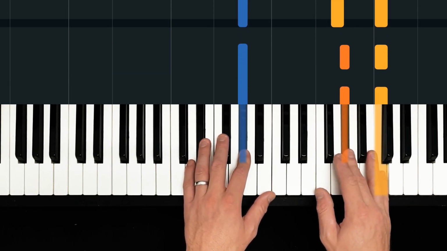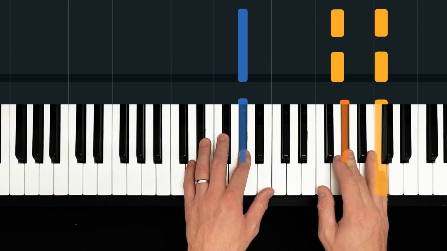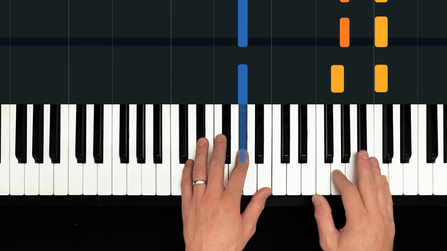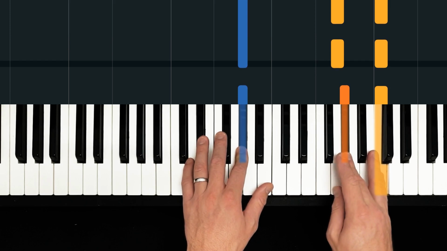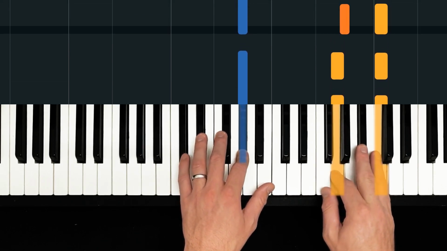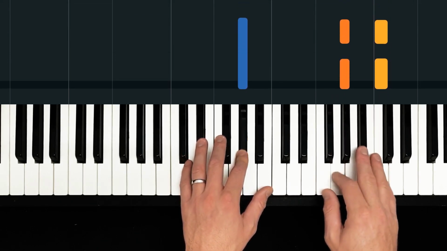So A flat major third, again. A flat major seven, again. Just like that, that's bar one. Let's do that again. One more time with that.